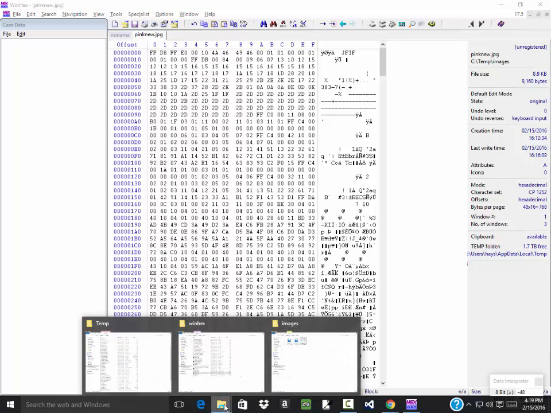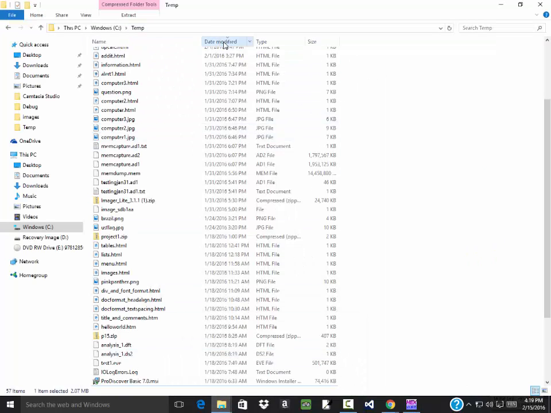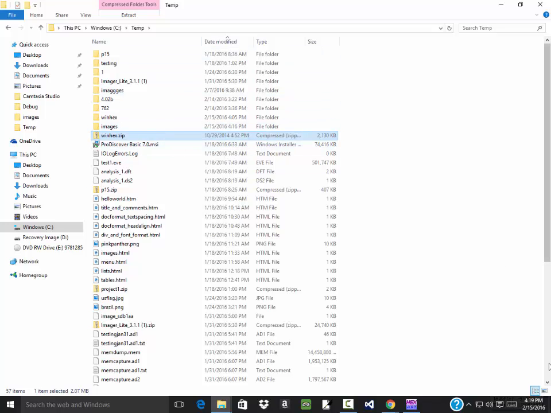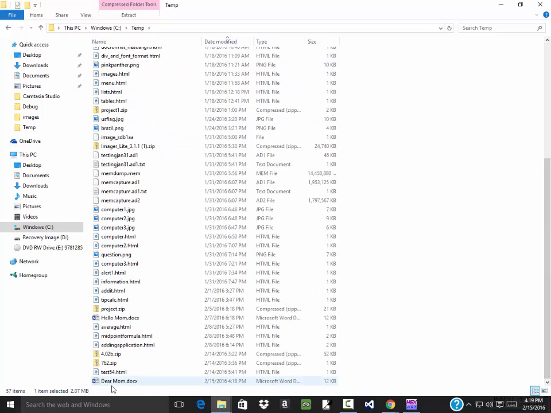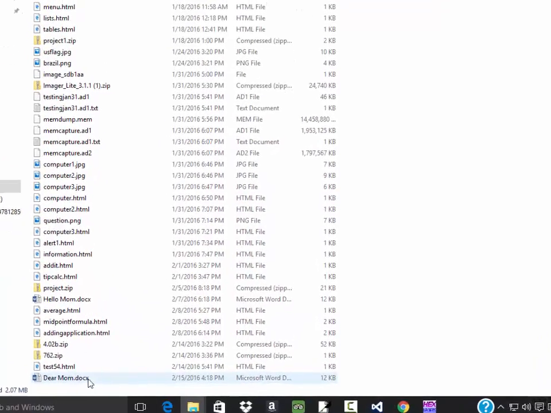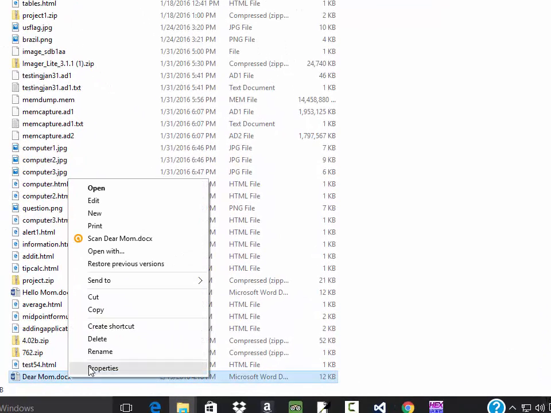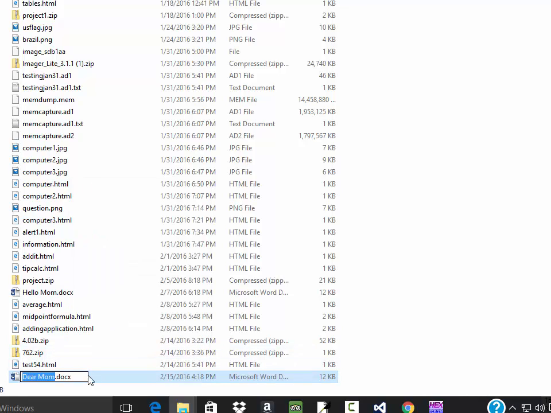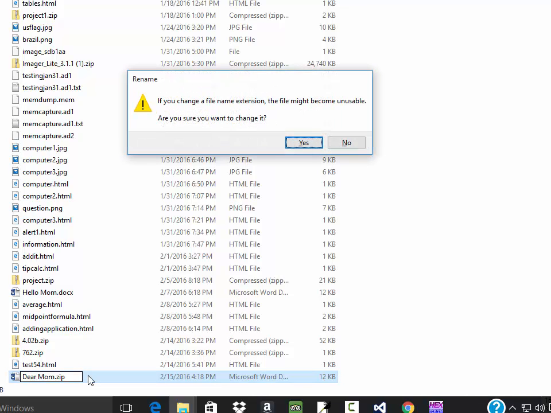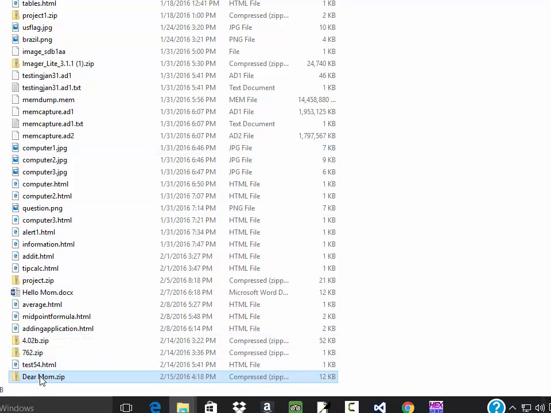Okay, now let me go to the temp folder and sort this so I can see my newest one. There's my Dear Mom. It says Microsoft Word document. Now if I right click on this and choose rename and change my extension at the end to a zip, and press enter, and then click yes. Now, if I double click this file, I notice that all of a sudden it has a bunch of folders. And here's the content types.xml.